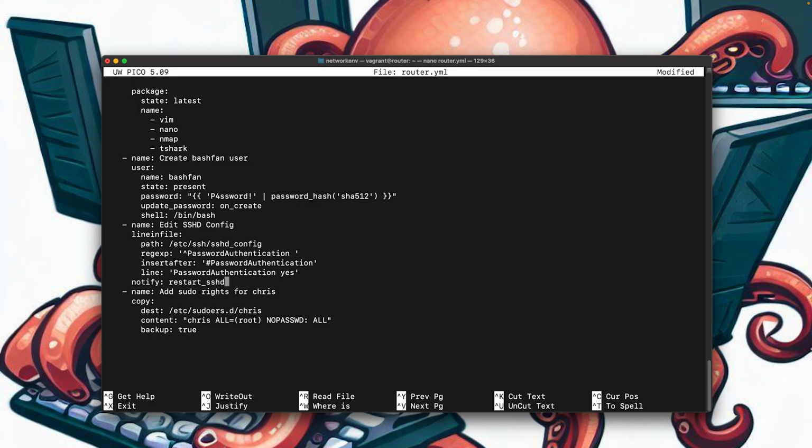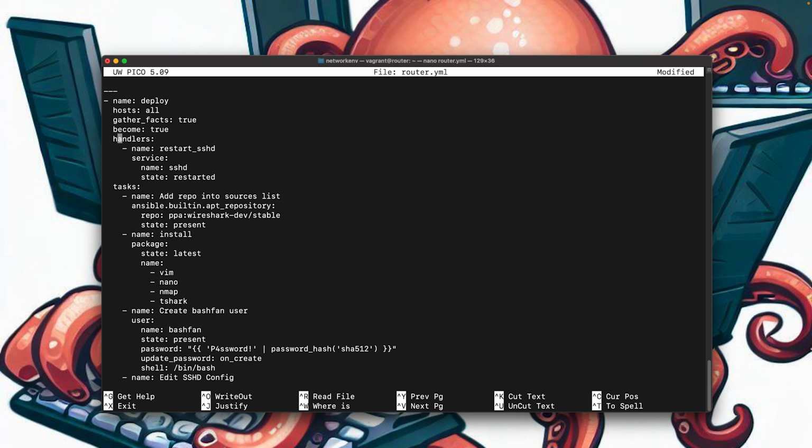So after we've made these changes, we're going to need to restart the SSH daemon. So that's what we use this module for. Notify. What this is going to actually do is notify a handler. I created that handler earlier in the file, so let's scroll up and look at it. The handler is going to be called restart SSHD. So here's the part in the file where I defined the handler. The name of the handler is going to be restart SSHD, and then we need to specify the service that we want to restart. So the name of the service is SSHD, and we want to ensure that the state is restarted.